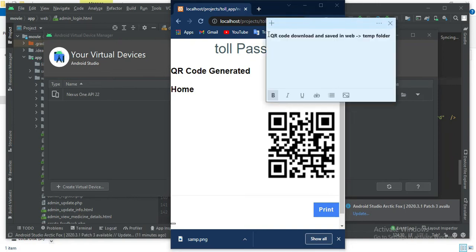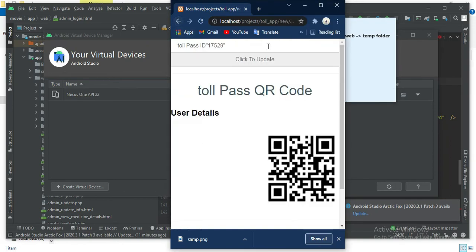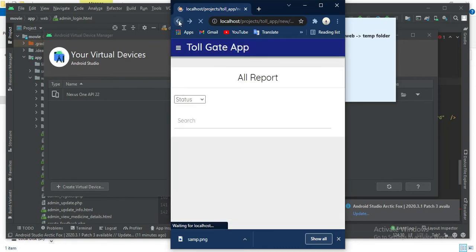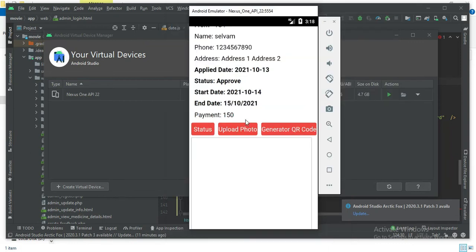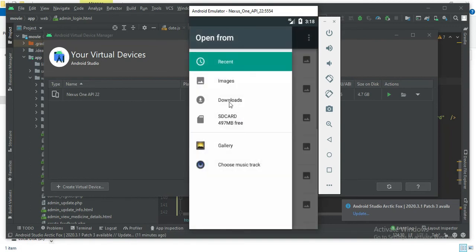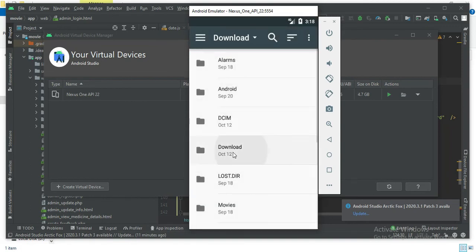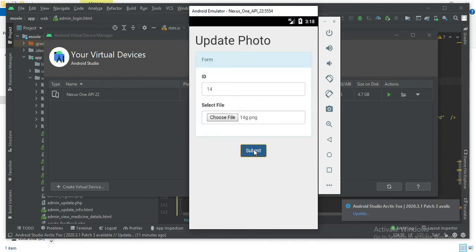The QR code will be saved in the temp folder. Once you generate it, you can upload the QR code. So you can go to the app now. From the app we can upload it. It will be in the SD card download folder. You have to drag and drop this image before uploading.